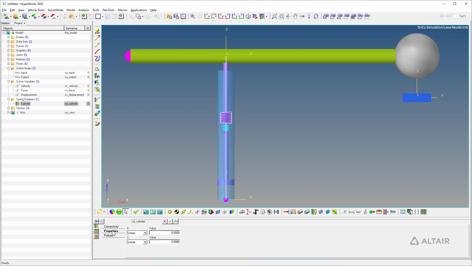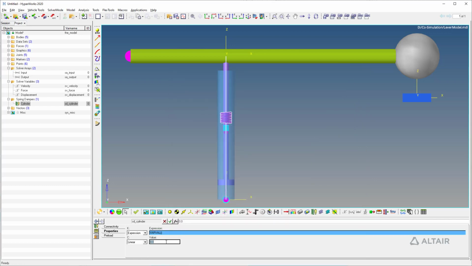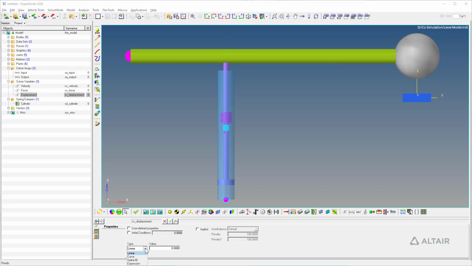On the properties page, the stiffness K is set to expression. Now, the spring force can be defined by any expression, for example as a function of position and time. In our case, it is just the solver variable force. The damping C could be 0, but I like to set a small amount of damping. It's numerically easier to consider damping at the mechanical side instead of at the hydraulical side.